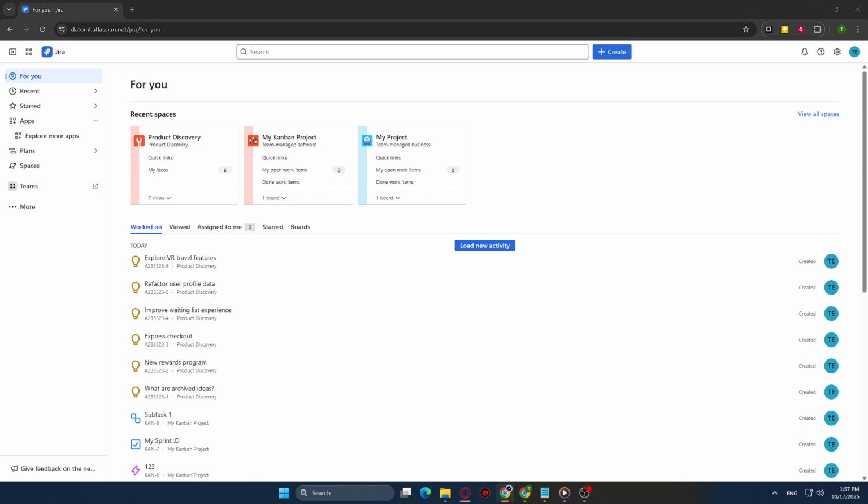The first thing you'll want to do is navigate to Jira. Open your preferred web browser and head over to your company's Jira account. If you haven't logged in yet, you'll be prompted to do so now. Once logged in, you'll find yourself on the Jira homepage or the previous page you were working on.